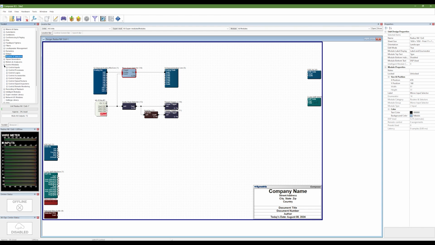Then drag in an audio peak detector from the control modules, control accessories folder. Next, drag in a dual preset trigger, also from the control accessories folder. Last, pull in an inverter from the control processes folder. Wire everything as shown.